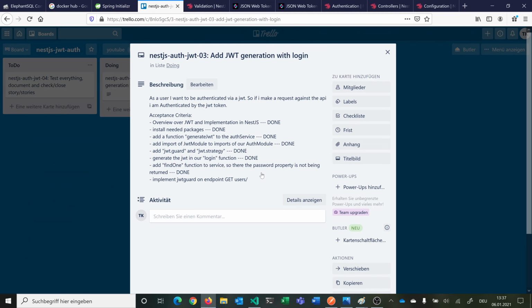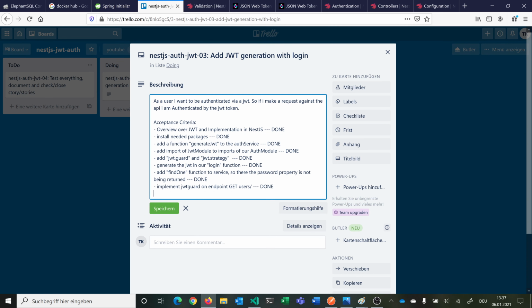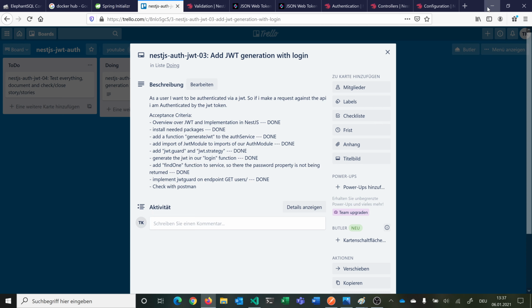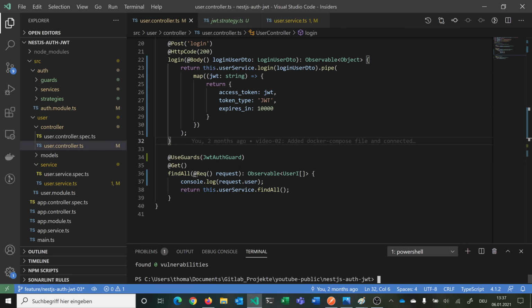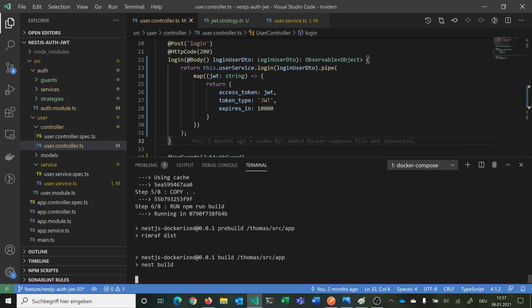So now we can check. We have done this also. And then we can at last add another point where we check with Postman. So now we can build everything and say docker compose build. We can already go here.